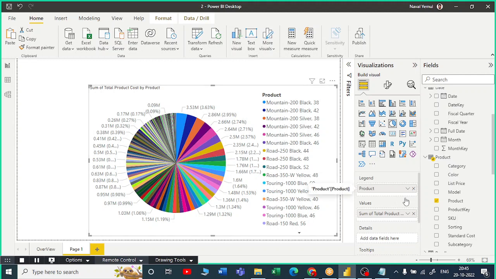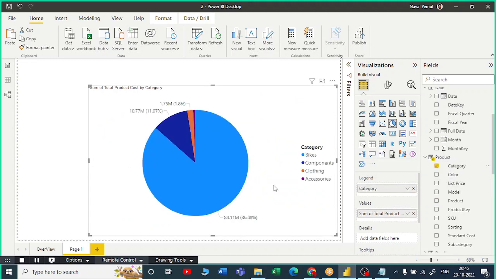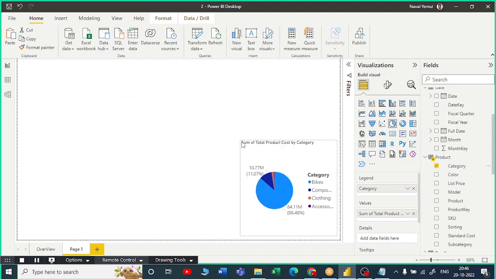So instead of product, I can take a category, and now I can do some analysis. Okay, so the highest product cost is for the category bike, followed by components, then clothing and accessories. So this is how you can take your pie chart.